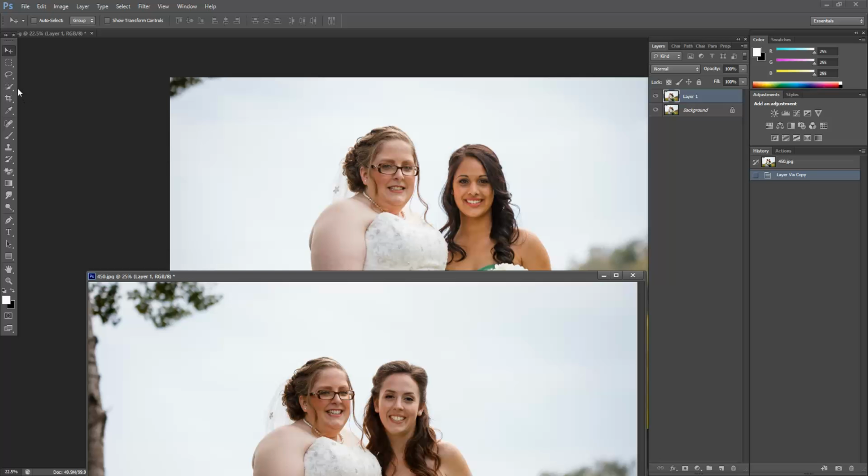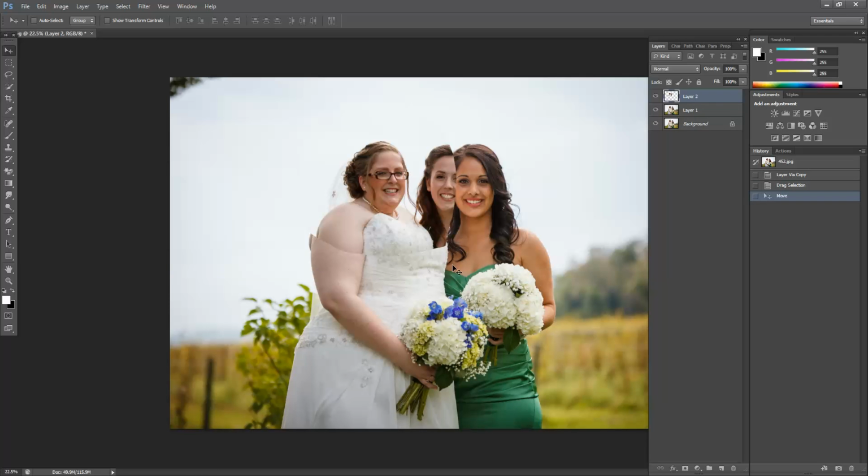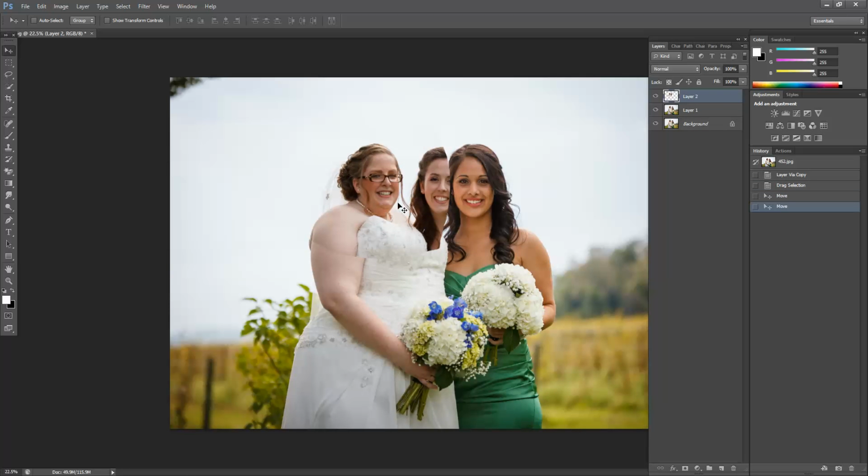I'm going to come over to my taskbar. I'm going to select my lasso tool and I'm going to draw a large circle around her head. Now I'm going to change to my move tool here and I'm going to drag and drop onto the other image. Now I'm done with this photo down here. I'm going to minimize it out of my way, and as you can see it's not sized properly. It looks a little ridiculous.